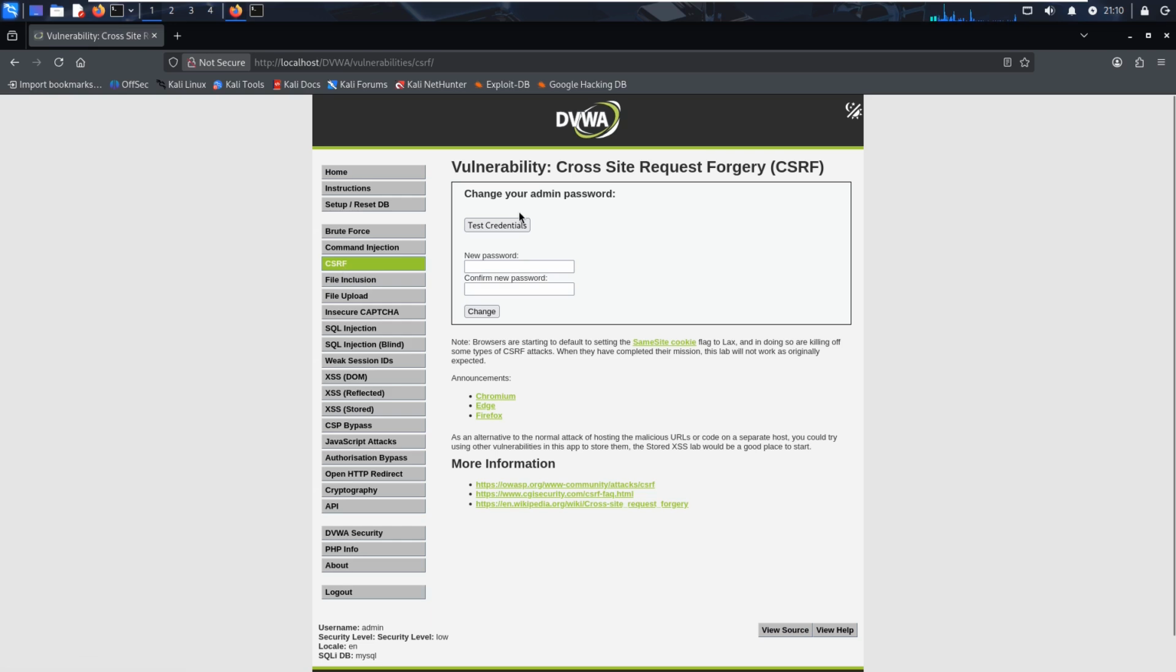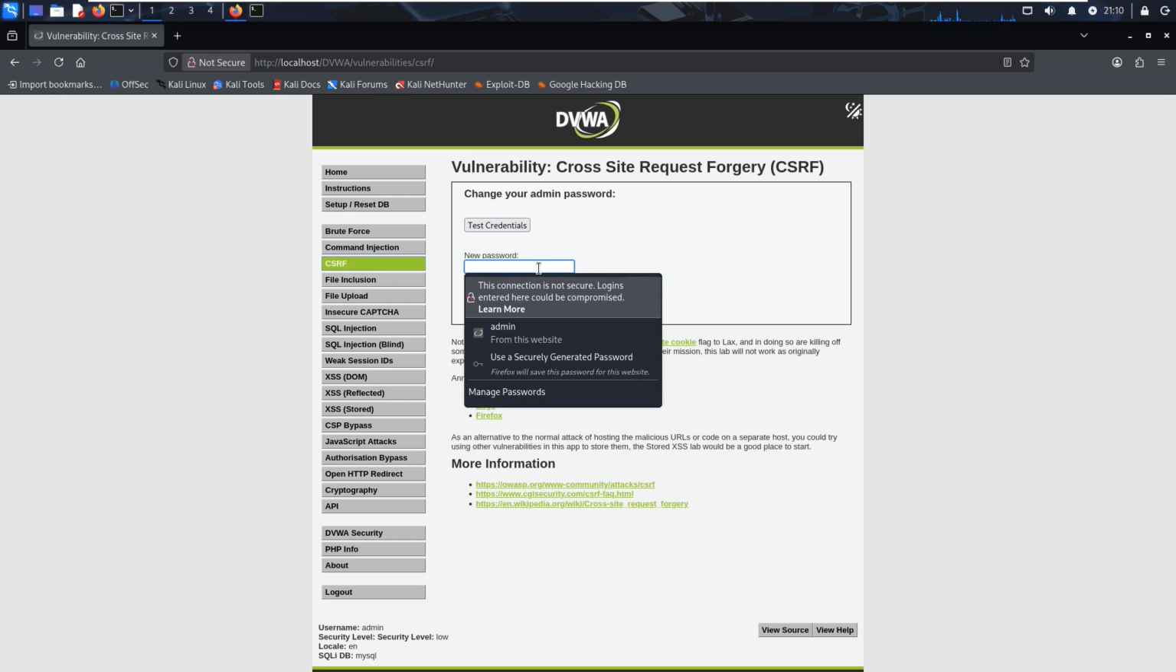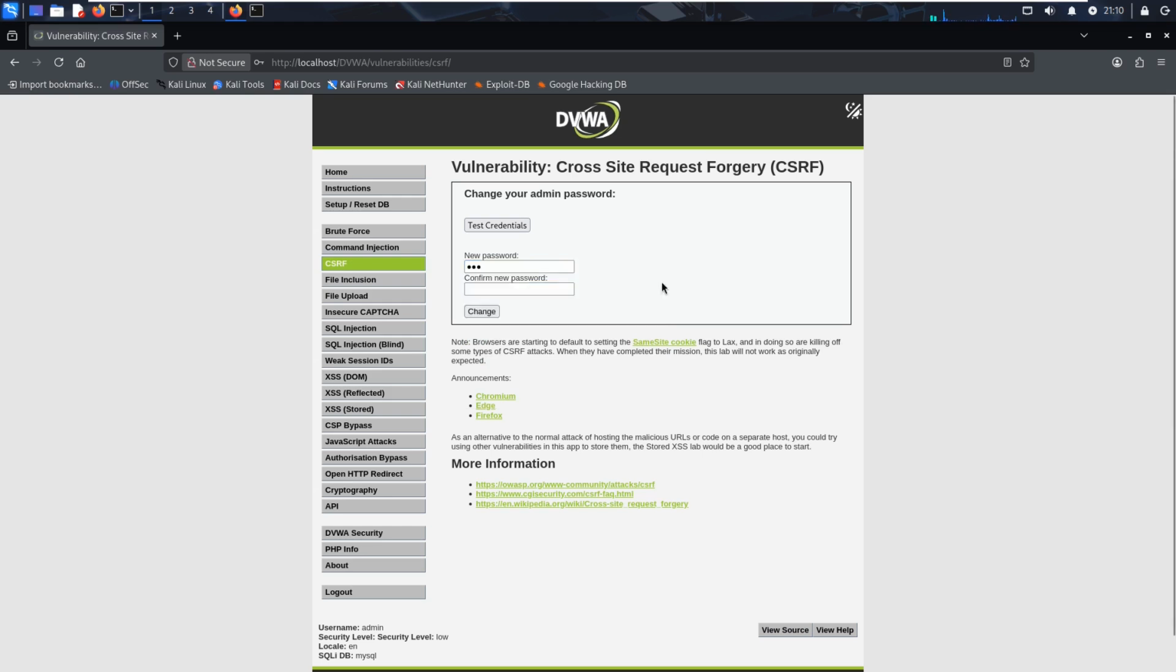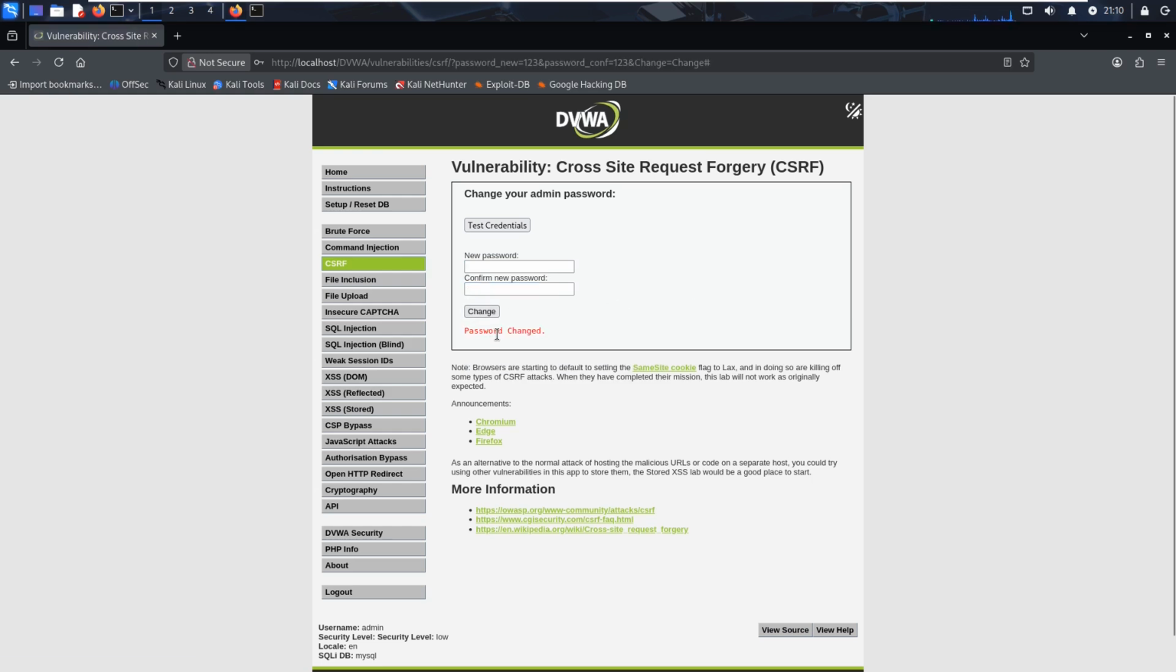Okay, so here, change your domain password. Very simple. So here we can try to modify the password. For example, 123 and 123, change. And the password has been changed. If you notice in the URL, the parameter has been carried in the URL. Very simple, right? And also, for this application, we do not need to input the old password. So this is the vulnerability.